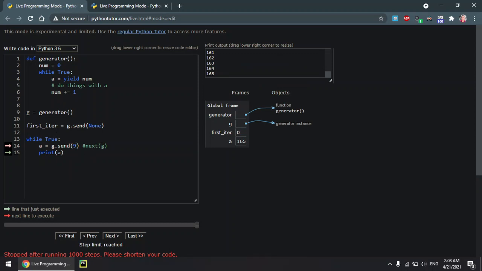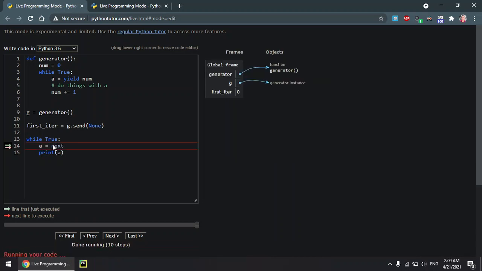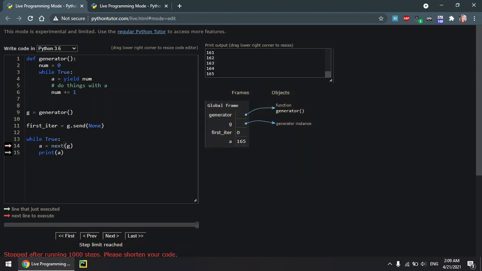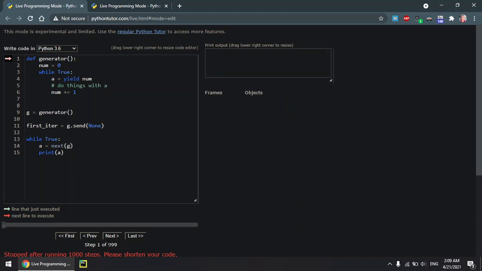So let's check the next function. So let's say a is equal to next g. Alright, so we removed the send from here and replaced it with the next. We'll see what happens. Let's first change this from a to x, so you're not confused with the a in the outer scope.